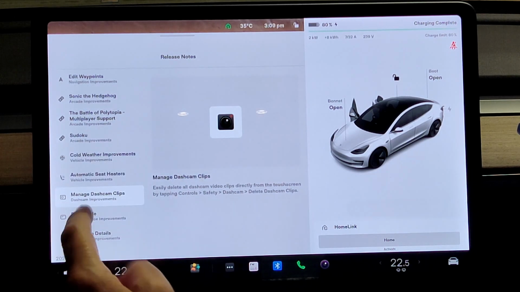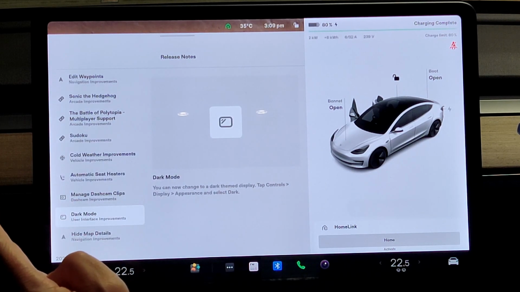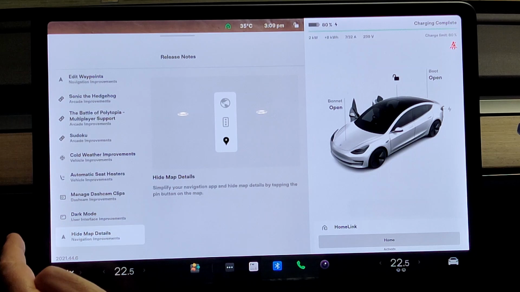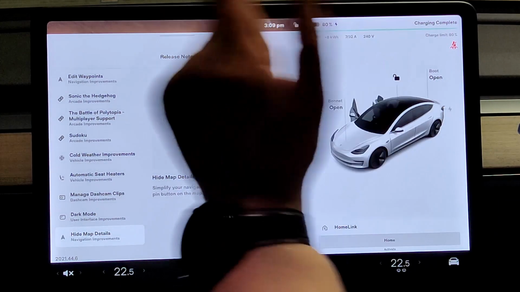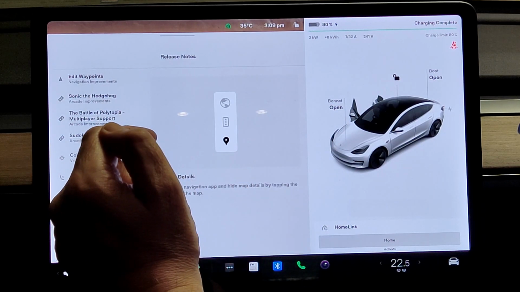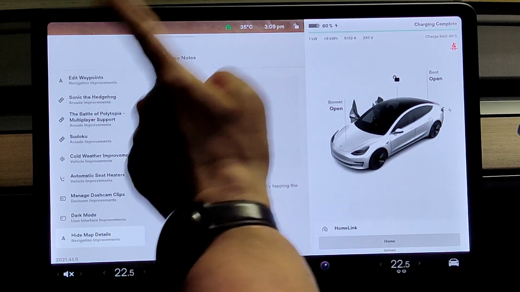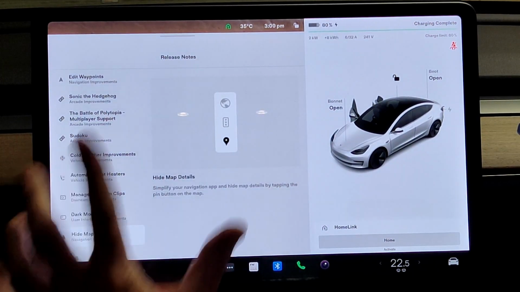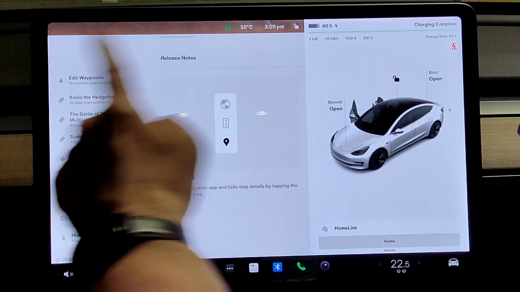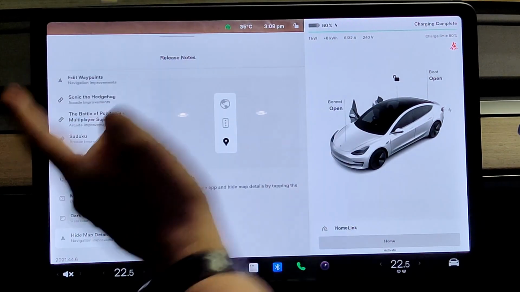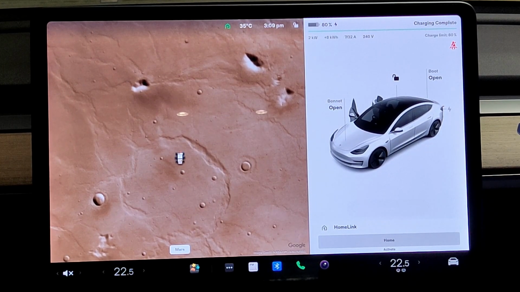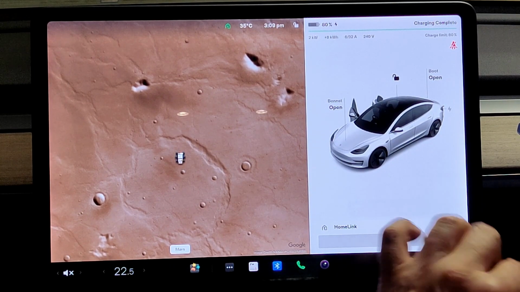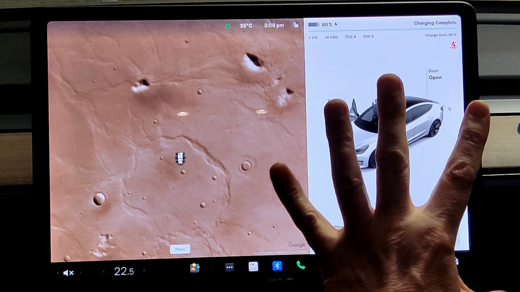We'll go through that. You've got dark mode for the user interface, and hiding map details is that little button there. We'll show you that in a little while. So to get rid of these screens now, there's only a few that have got an X, which we used to have to close. Now it's swipe down. So we've got very little on the front here.